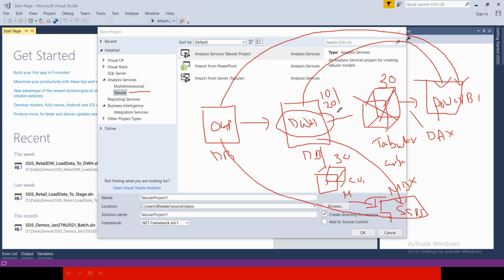So if you need this much data to be aggregated or summarized, definitely only a data warehouse cannot do that. Data warehouse is going to store the data, cube is going to be aggregating the data. Clear? So that's what you need to understand. So either you can create a tabular cube or you can create a multi-dimensional cube. Any cube you can have.